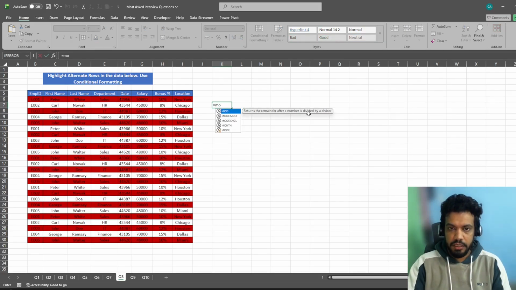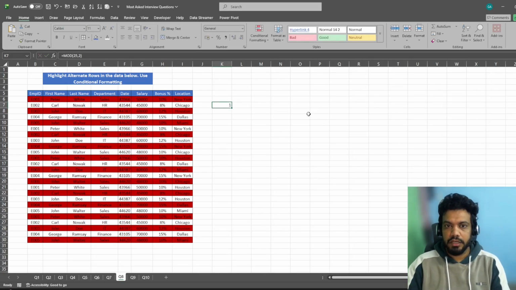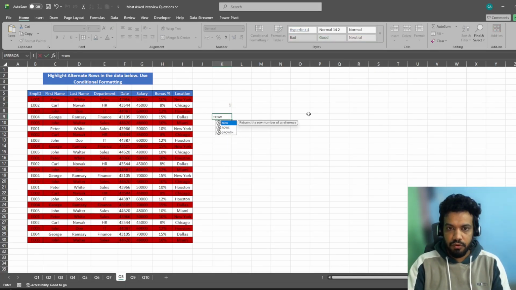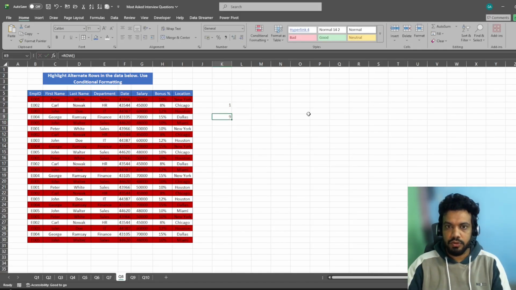So let me explain the formula here. First we applied MOD. Let's say if I give a random number, let's say 25, and then divisor is 2. So it should give me 1 because it will divide the 25 and then it will give me the remainder. And then we applied ROW in it. So the ROW formula, if I show you, generally gives me the reference 9, 10, 11, 12.